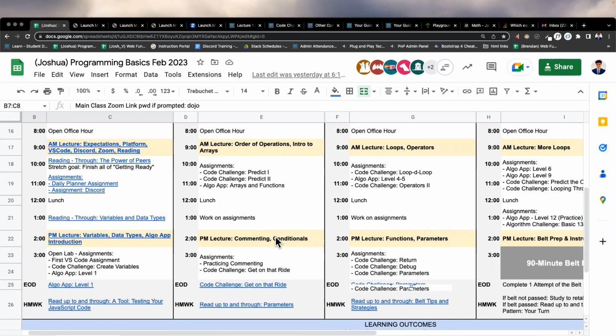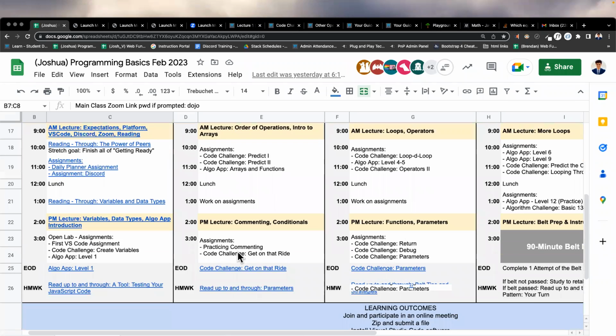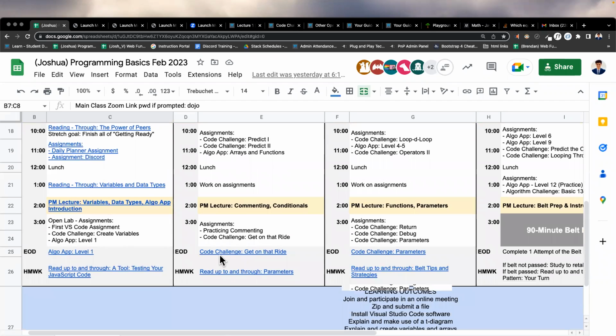So day two and the second lecture here, we're going to be going over a couple concepts of commenting and conditionals. This is really important stuff. And then we'll go into our assignments, we'll go into groups. And by the end of the day, the challenge is to get to this code challenge. And the homework is to read up to and through parameters. The link is here in the calendar.